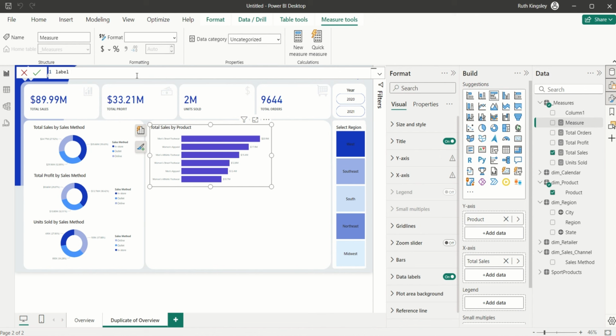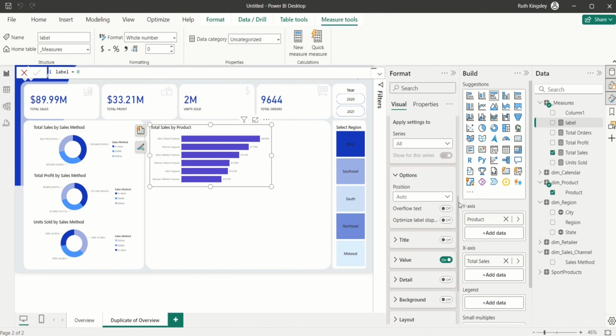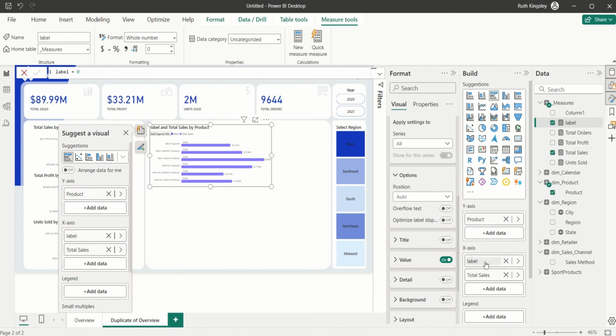The measure, we're going to call it label. It's just a very simple measure. Label equals 0. We want to use it to manipulate this bar chart. So that's what the measure should show. With that particular measure now, I'll come back to format this particular bar chart. So right here, first off, I'm going to bring this measure to our x-axis. So I'm going to bring it here. I just want the label to be on top and the x-axis here. So that is how it should look.